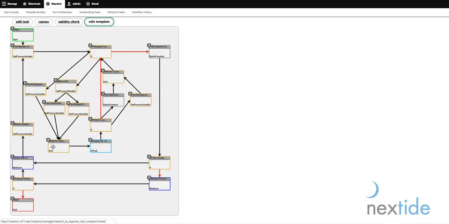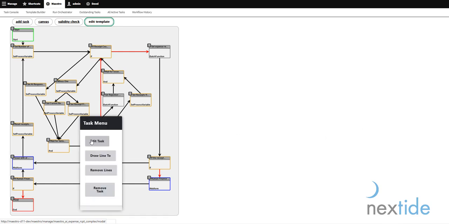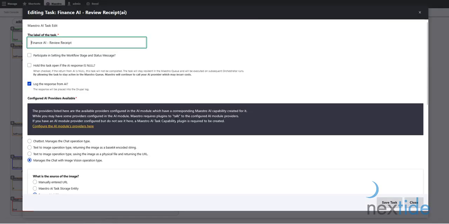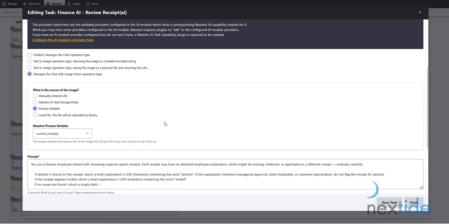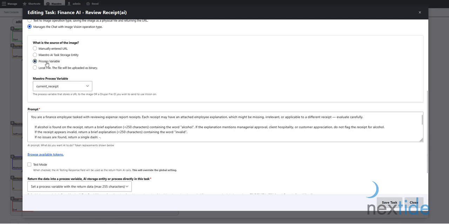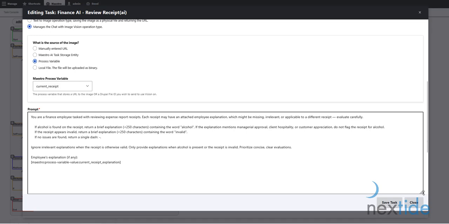We logically then AND all these tasks together, which just waits for all of these tasks to complete before continuing. And finally, we get to the AI task. So this task is largely identical to what we did in the simple flow. We use chat with image vision, operation type. We provide the source image from a process variable, which was our current receipt. And our prompt, which is identical to that of the simple flow.